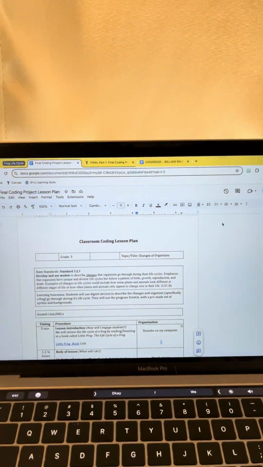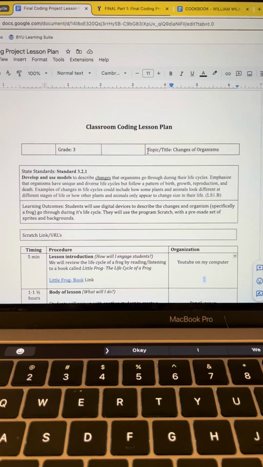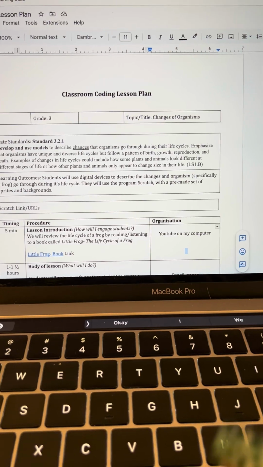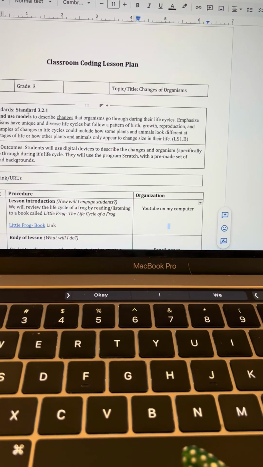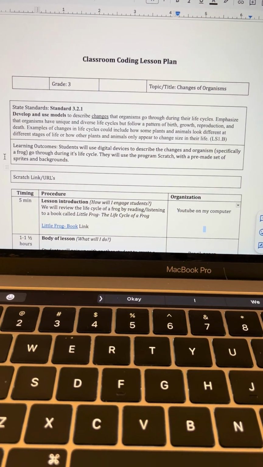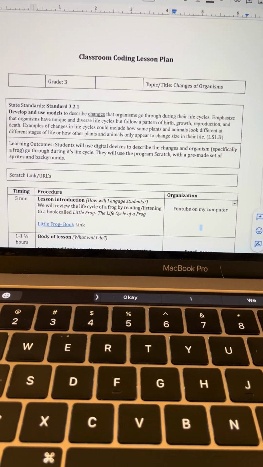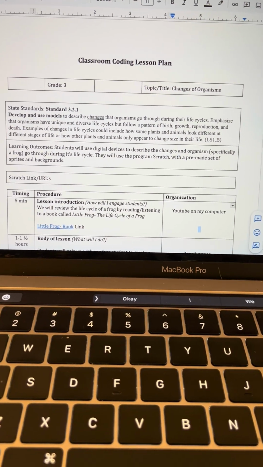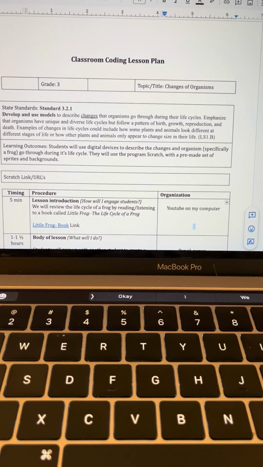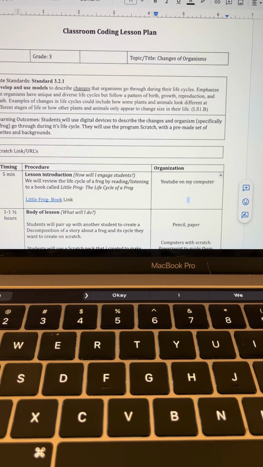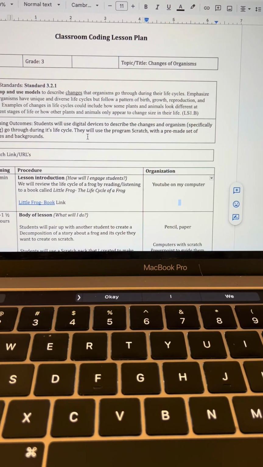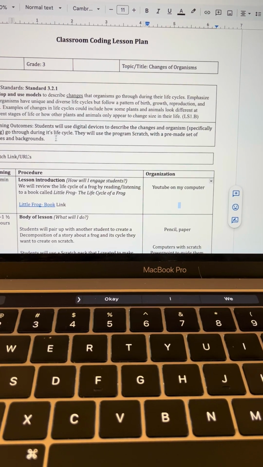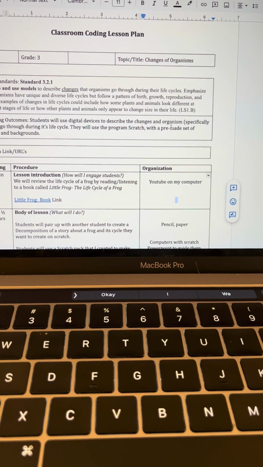Okay, here's my classroom coding lesson plan. I'm doing grade 3 for science, and my topic is the changes of organisms. The state standard I'm using is standard 3.2.1, develop and use models to describe changes that organisms go through during their life cycles. The learning outcome will be students will use digital devices to create the changes an organism, specifically a frog, goes through during its life cycle.